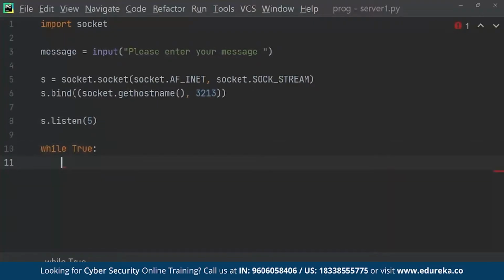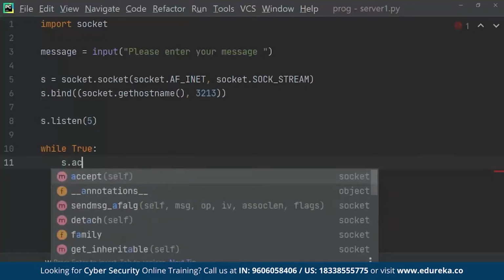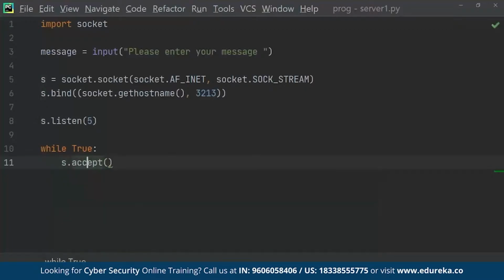So we have something called s.accept, right? So this would return us 2 things, the address of our port as well as the object that we need to send, right? So it's going to be like s.accept. Okay. And now this would return us 2 things, that's nothing but an object using which we can send a message, and the address. Fine, this is perfectly done.